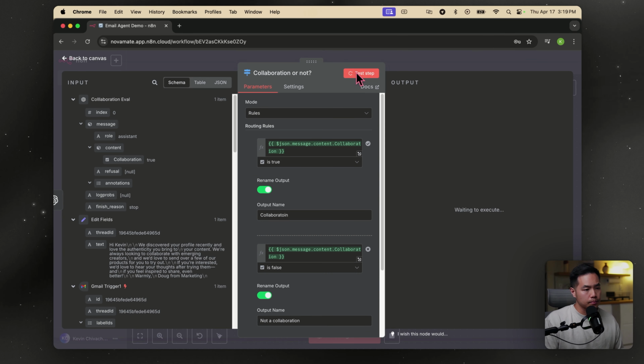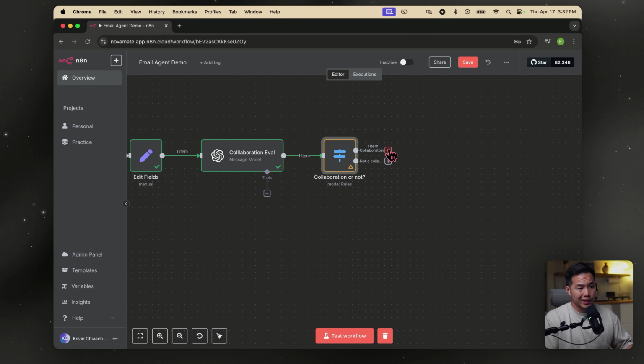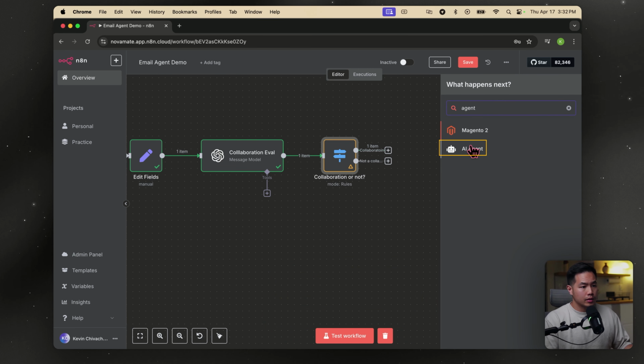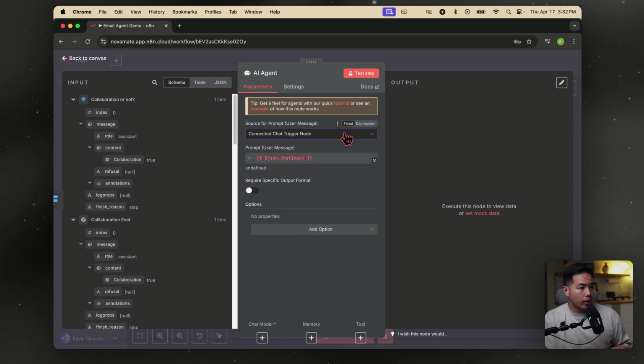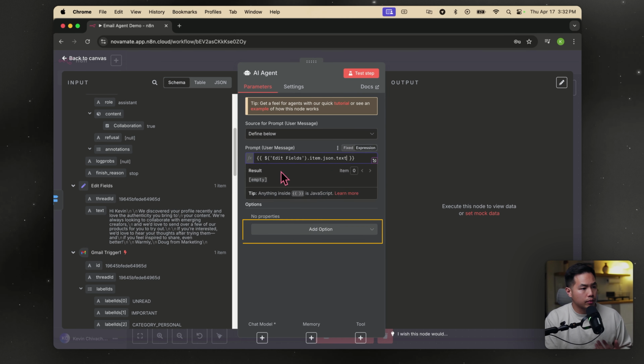So I'll go ahead and test step. It was true. So as you can see, it went through the collaboration pathway. From here, we're going to link our AI agent, hit the plus sign, type in agent, AI agent. For our source of prompt, we're going to go ahead and change it to define below. And we're actually just going to drag in our text, drag this over.